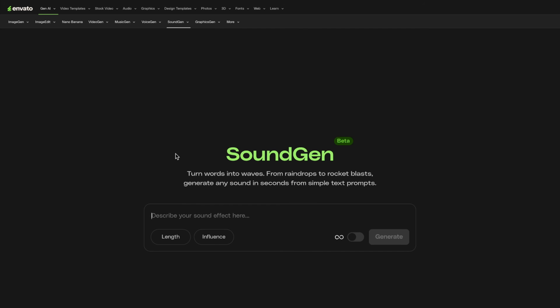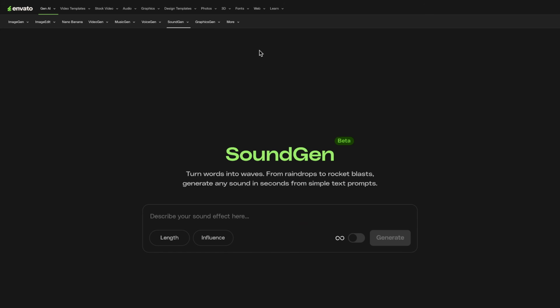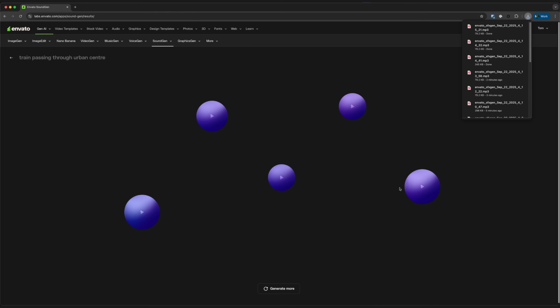Now we're going to look for ambient city sounds. That one's got some sirens in the background, so I think I'm going to download that one. And now I'm going to look for that train going through as well. So train passing through urban center. This one here is my closest, I think. So I'm going to download that, but I also am going to try and refine the results as well.